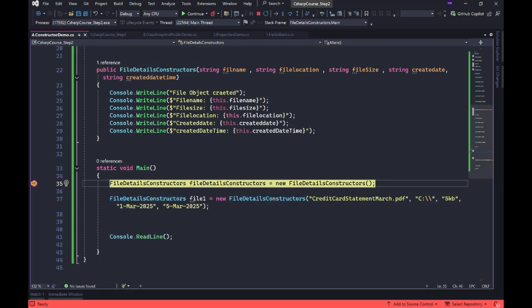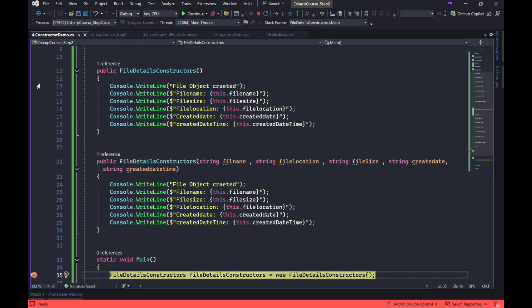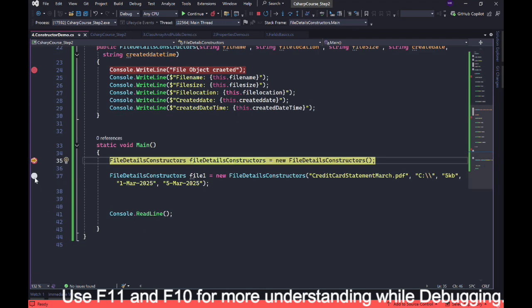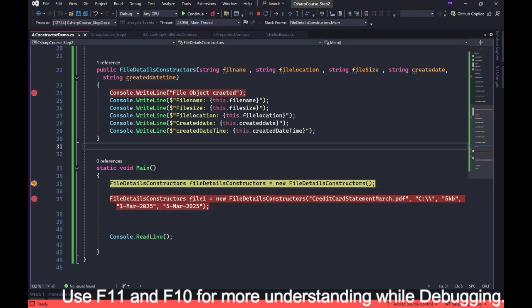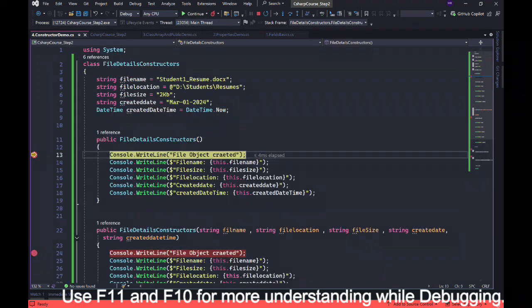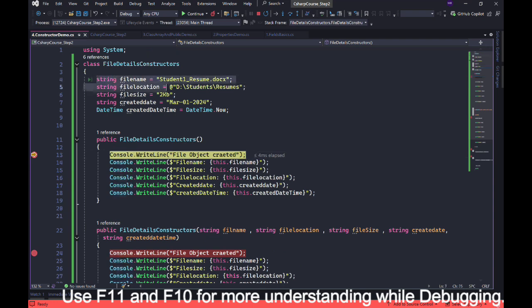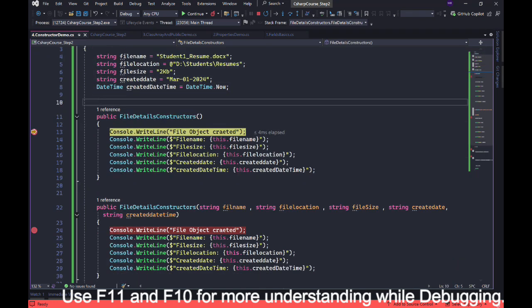I'm going to put the breakpoint here also. Let me click on continue, so that the constructor will be captured. Okay, the file name, student one resume, is the default value. So these values are appended to the constructor. Whatever the file name is, these are coming here.